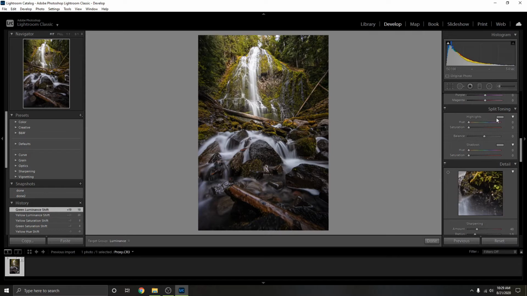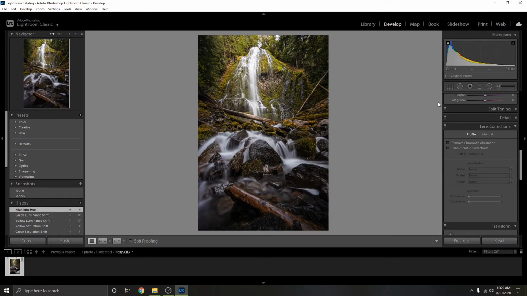Split toning, if you guys want to add specific colors to just your highlights, like a little bit of red tint, you can do that through split toning. But personally, I don't really use split toning because it's not my style, but you can if you want to give it an artistic touch.